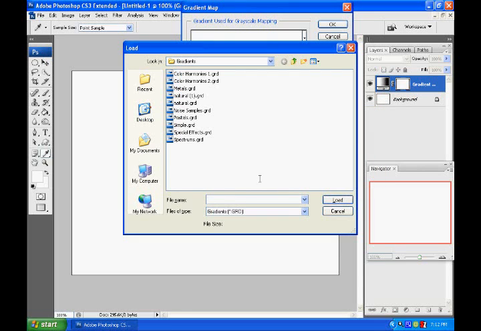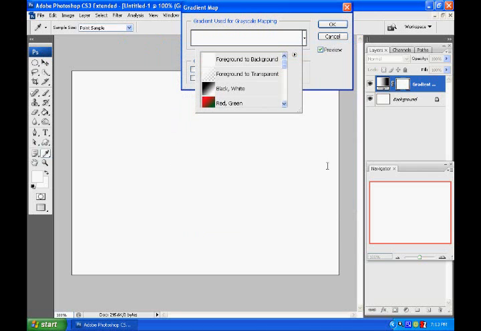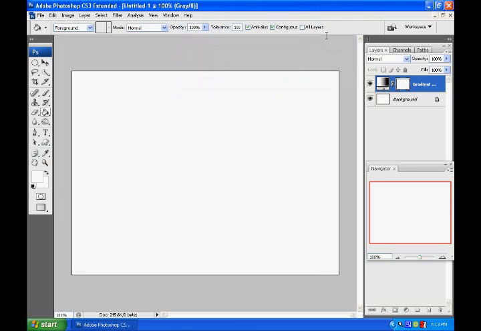Then it'll open up a regular Explorer file, open up your gradients. Click on the right gradient, see mine's right there, and click Load. I'm clicking Cancel because I already have it. The minute you click Load, it'll appear down here at the bottom. And there you go, you've installed gradients.